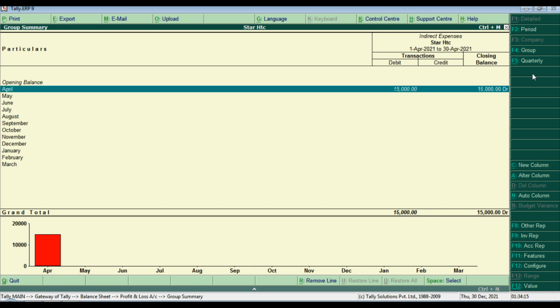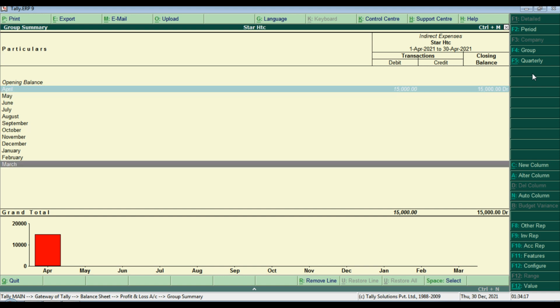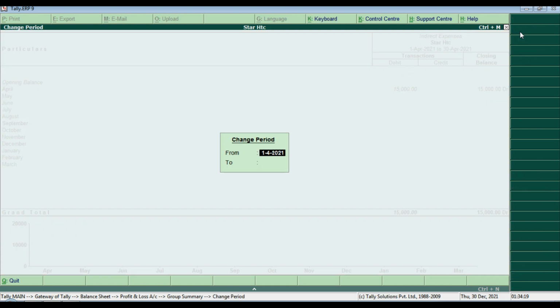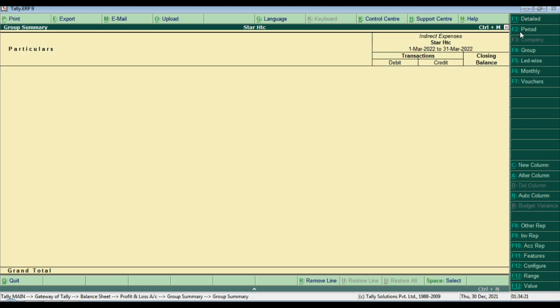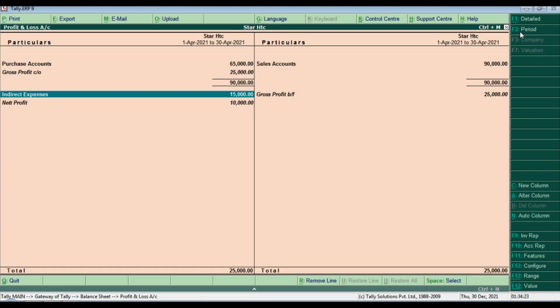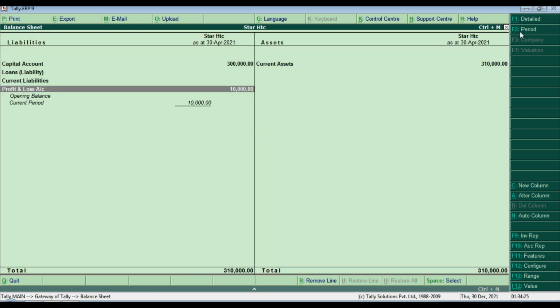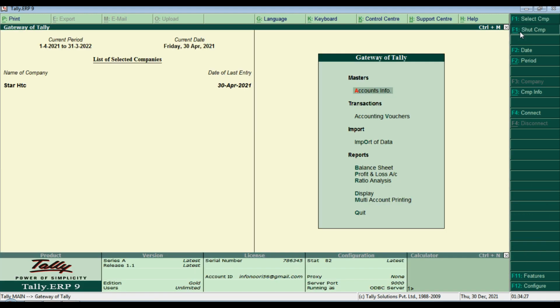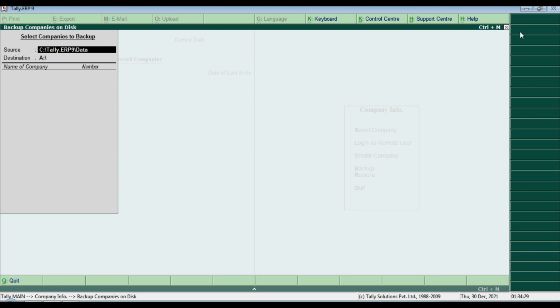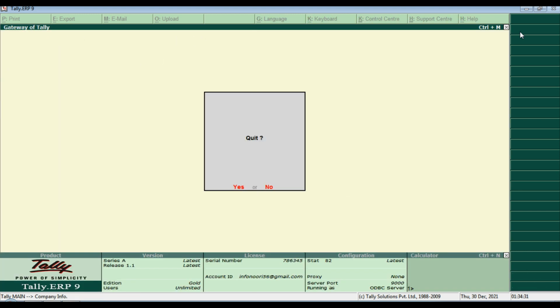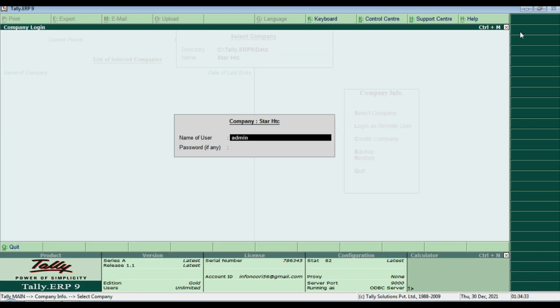So graphical design, you can see it by the month. Period, you can change the period, and you can see the reports of that also. You can select the company also. I add the password and hit open.